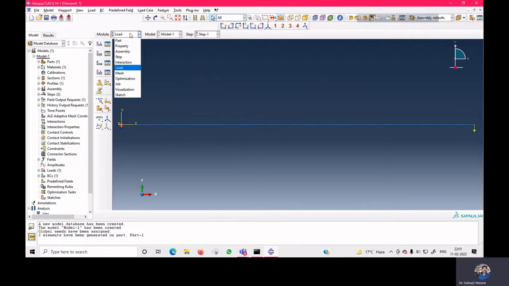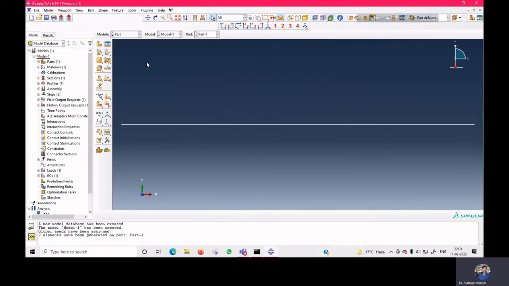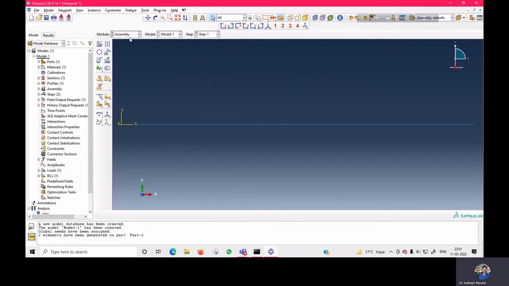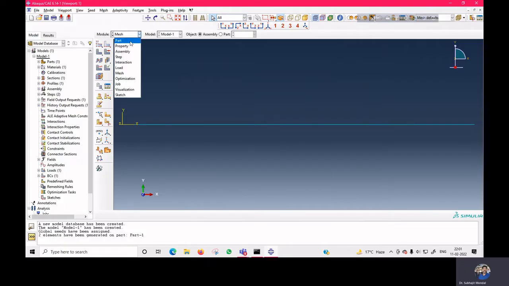Okay. Now here you just see we have created the part, we have created the property, we have provided the property, and we have done the assembly. We also have done steps. In the step we have chosen static general to perform static analysis. Loading also we have provided, and meshing also we have done.